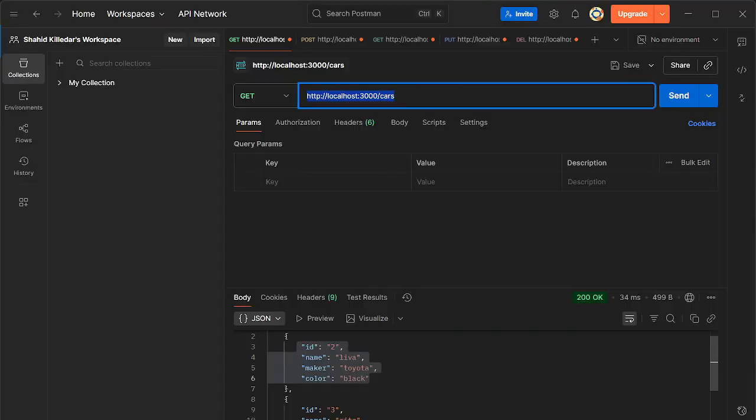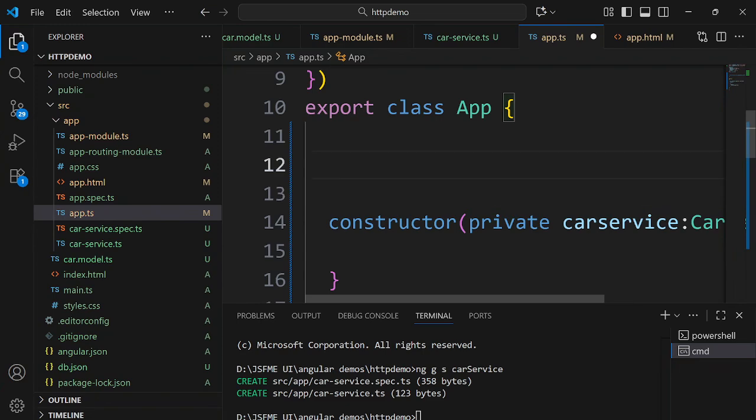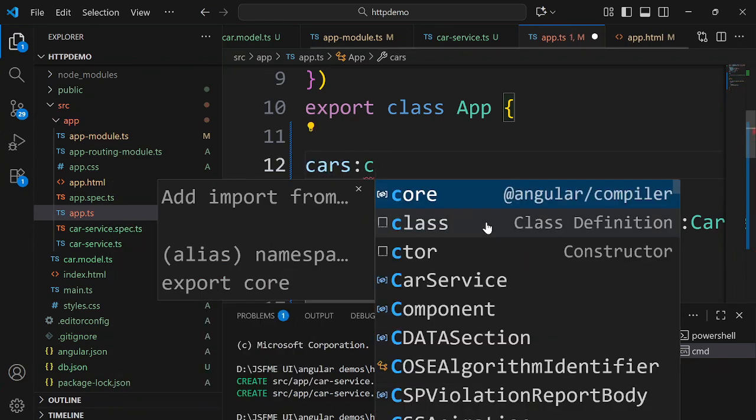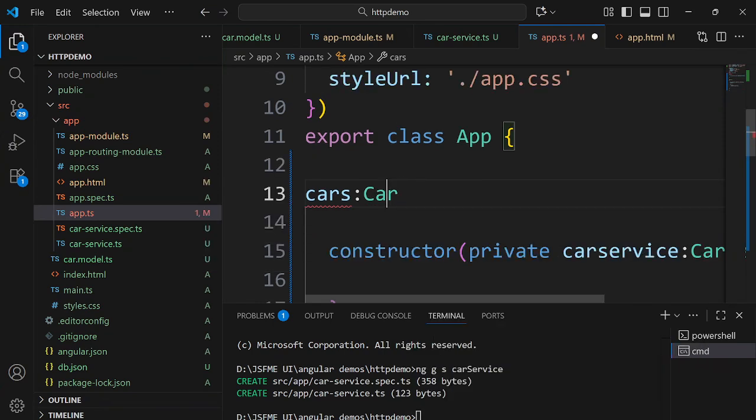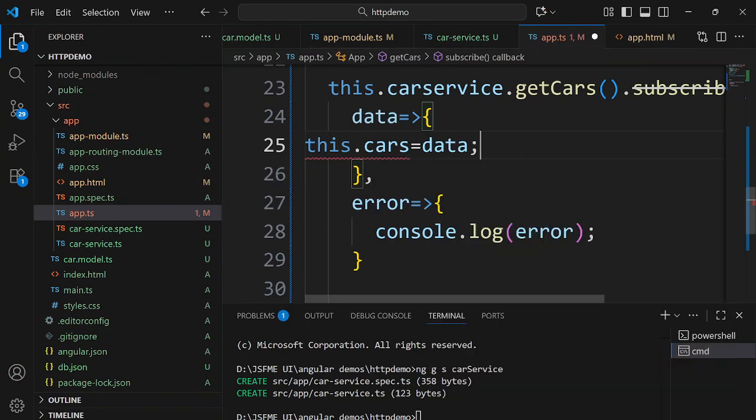If there is data, that means if the data is returned by this car, so that data is nothing but this cars array, right? So what I will do is I'll create an array here, a cars array of type Car, which should be empty as for now. Fine. So that same array should be mapped with the data that is subscribed from that service, right? So here I'm just gonna write this.cars will be equal to the data. So whatever data is returned, that should be stored into the cars.